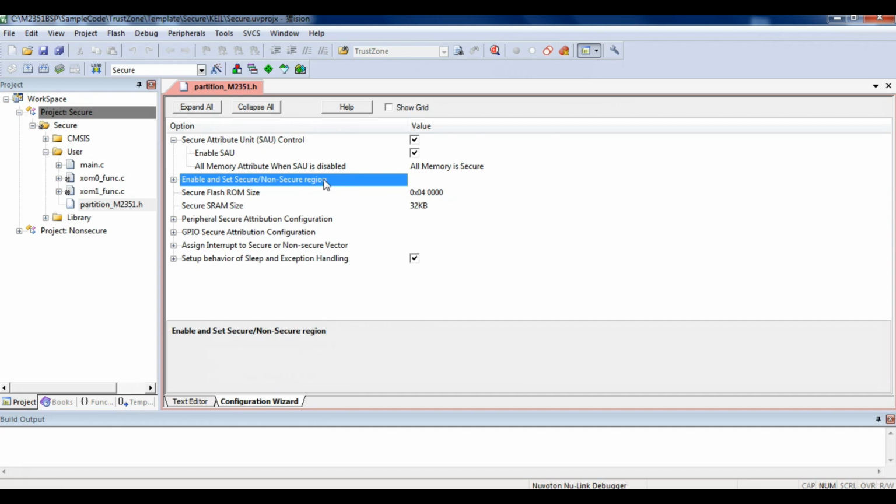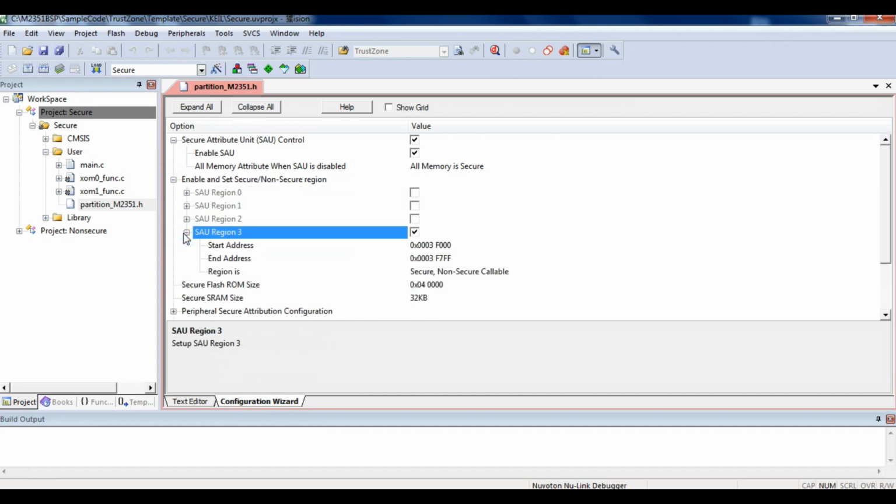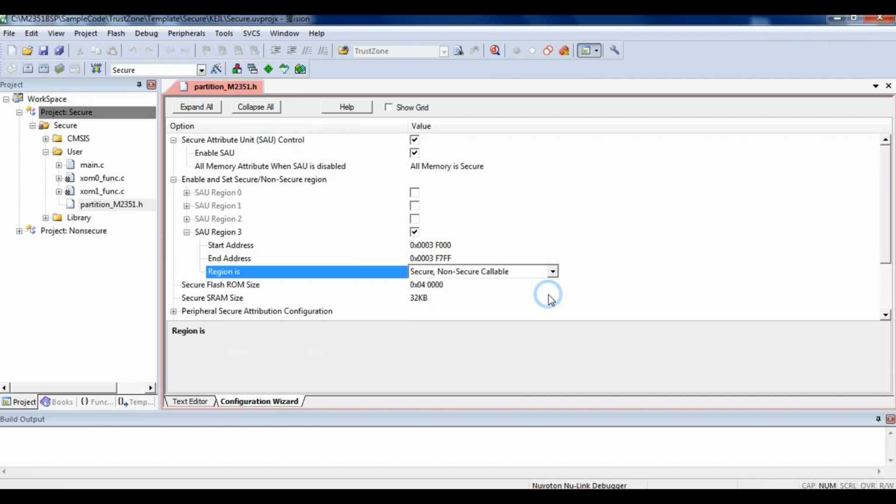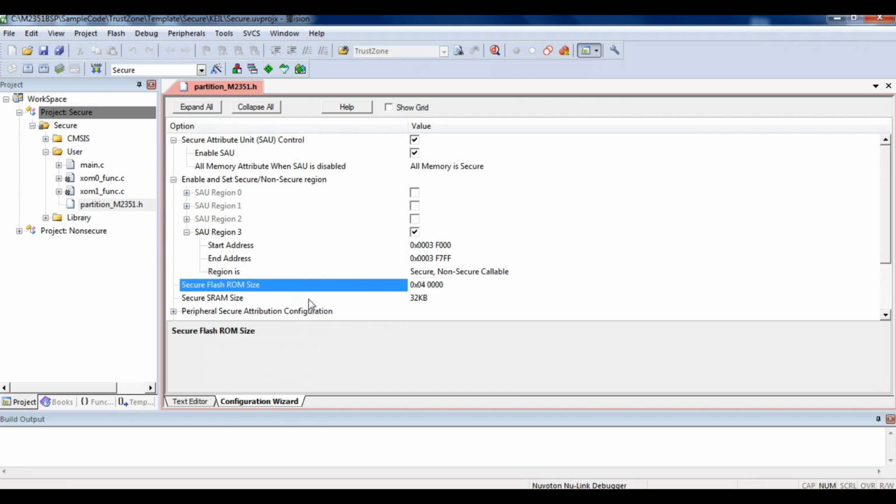In Enable and Set Secure Non-Secure Region item, specify the start address and end address, and set the region as secure, non-secure callable to place non-secure callable entry function. Set secure flash and SRAM size.